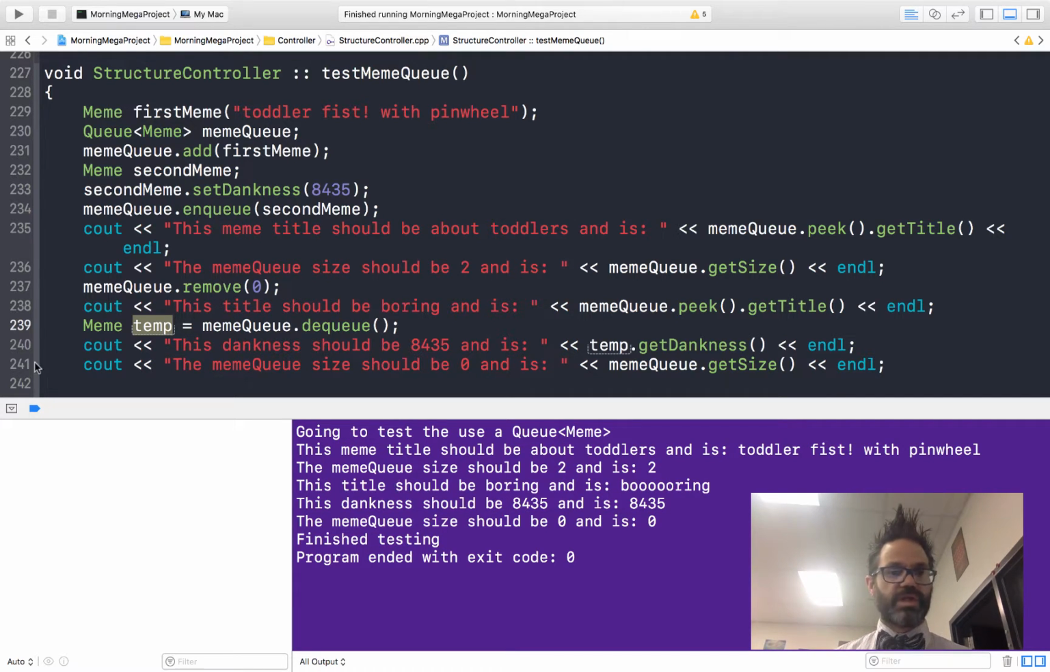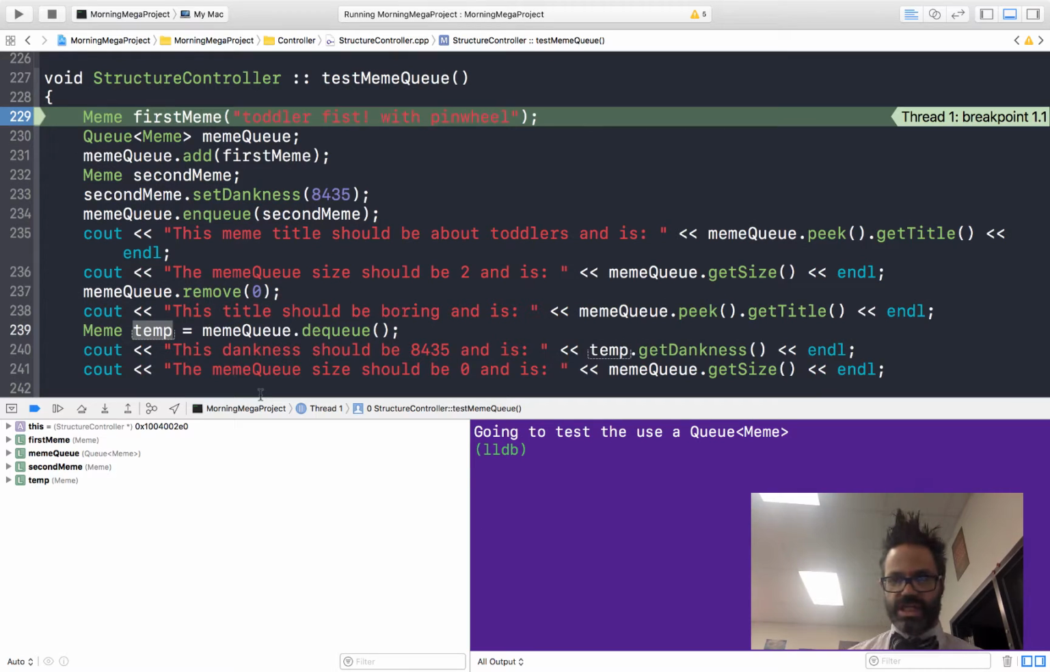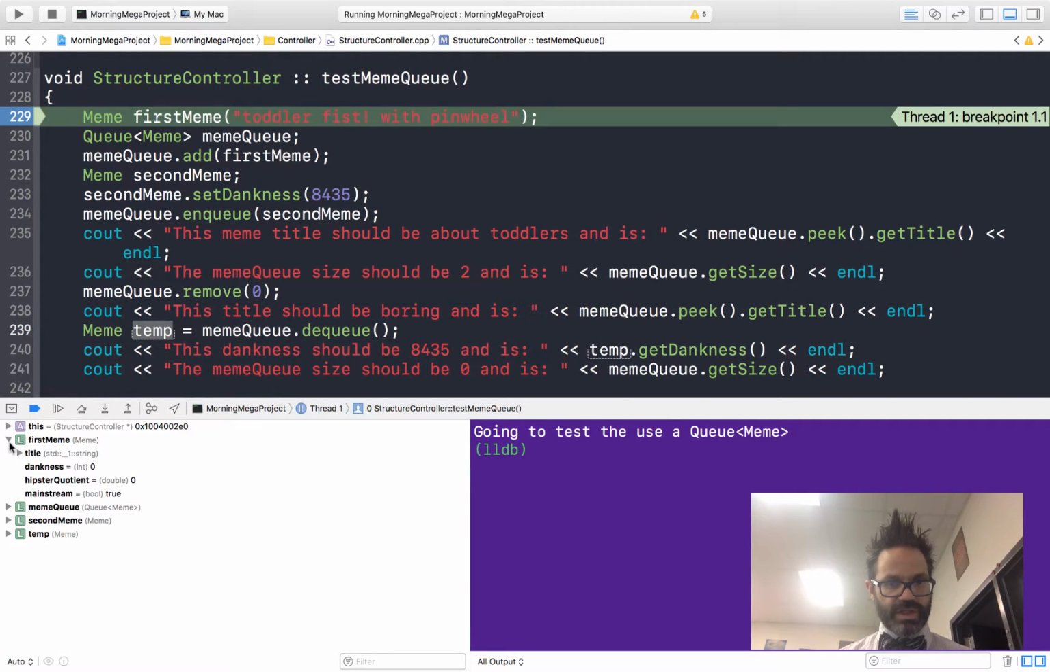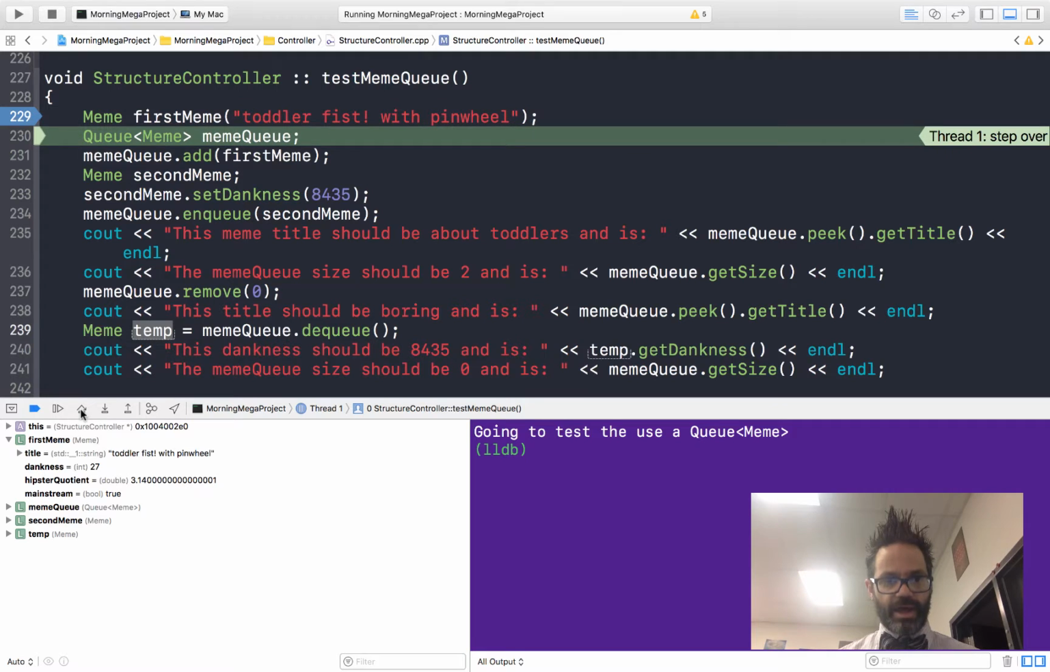Let's go ahead and put a lovely breakpoint right here and take a look at the details of what's actually happening with that. So we'll replay this method. We can see what the actual status of our structure is right here. So I have my meme, first meme, and as you can see, there's nothing inside that. My dankness is 0, hipster quotient 0, mainstream is set to be true because it's just the default values on that. We'll go ahead and step over that line, and all those values appropriately get set based on what the parameterized constructor assigns into that. Okay, so we have toddler fist with pinwheel, 27, 3.14, and true. Perfect, that works just the way we want it to.